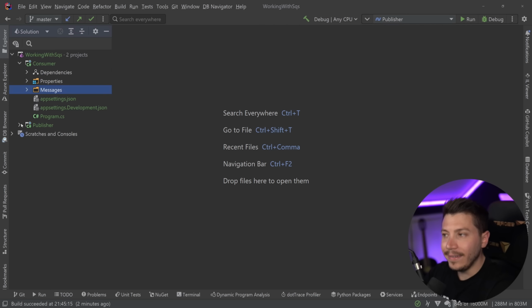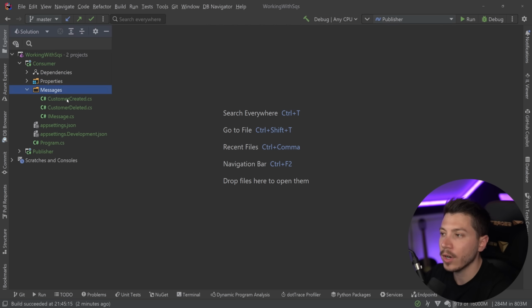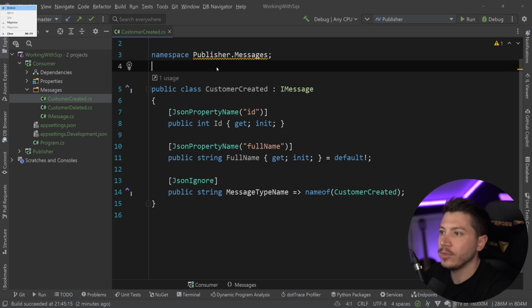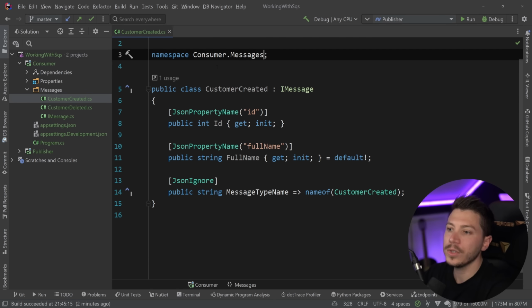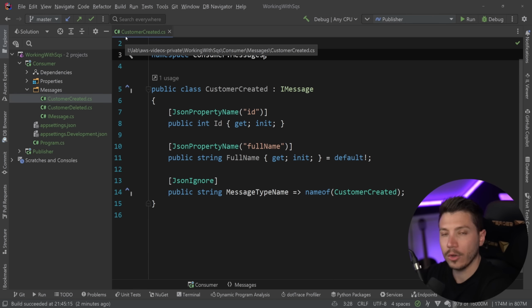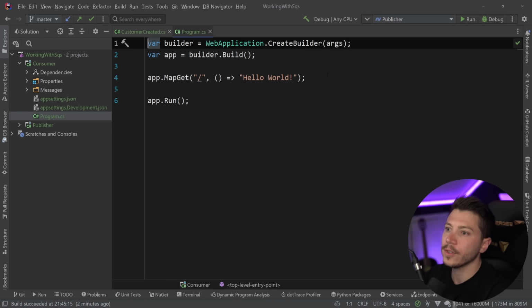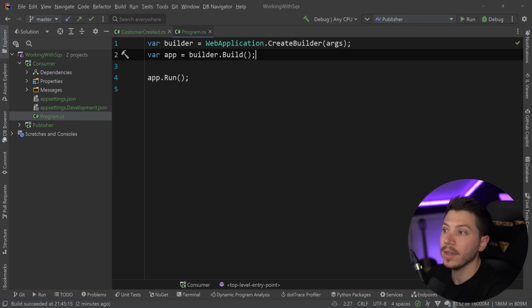Now, ideally, those messages would be extracted to a separate contracts project, and that would be a NuGet package that your team shares and you all share the same contracts. However, for this one, I'm just going to reuse the same files because it's just a demo. And we still use the exact same contracts on the consuming side. Now, in terms of Program.cs, I don't need this, but everything else looks good.